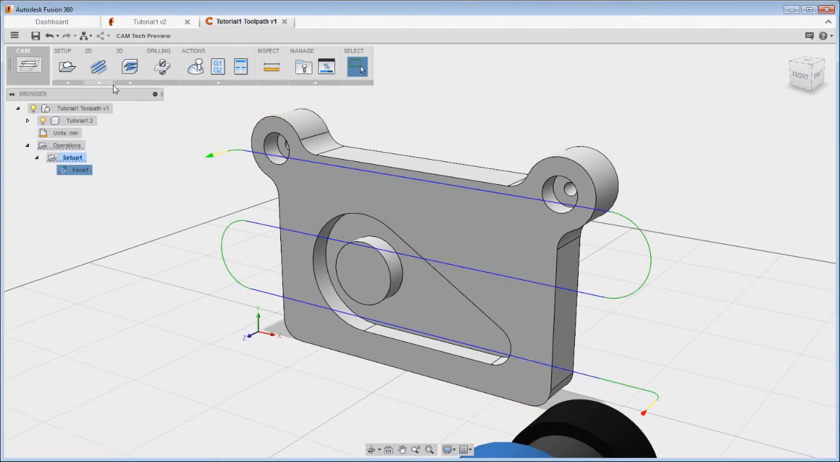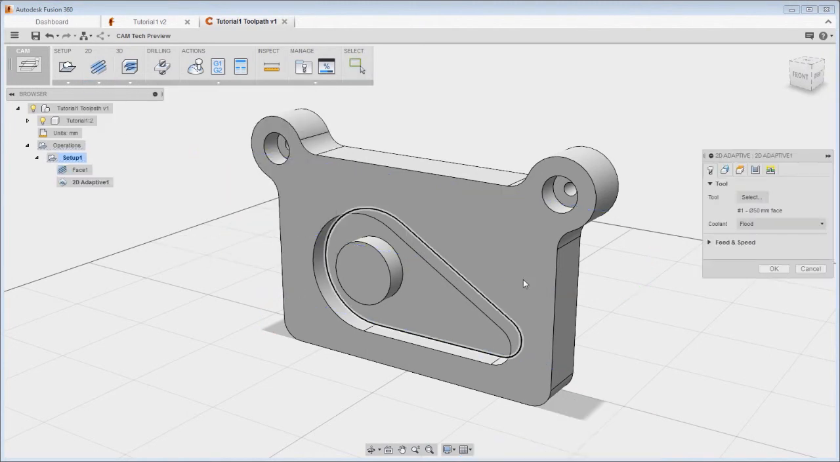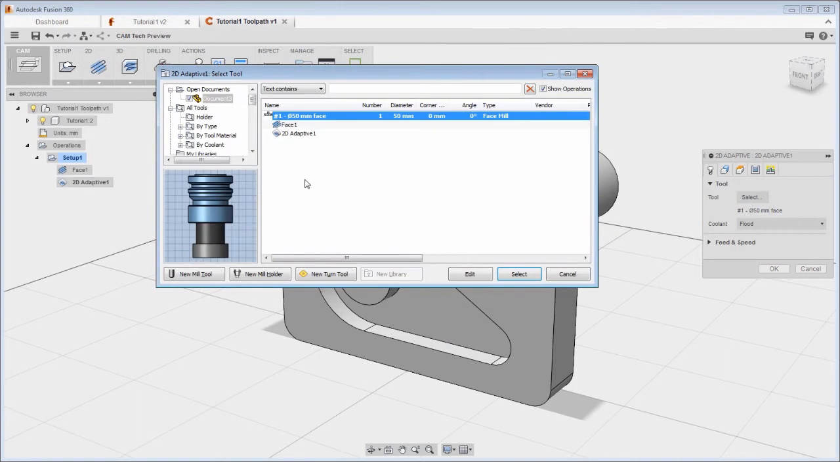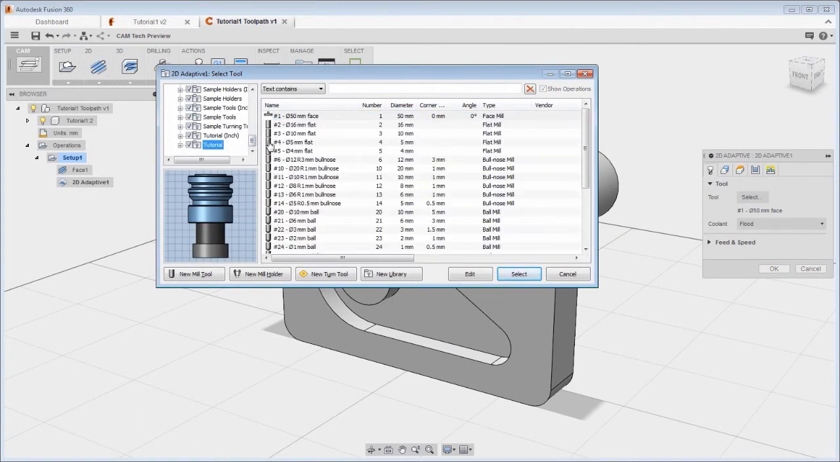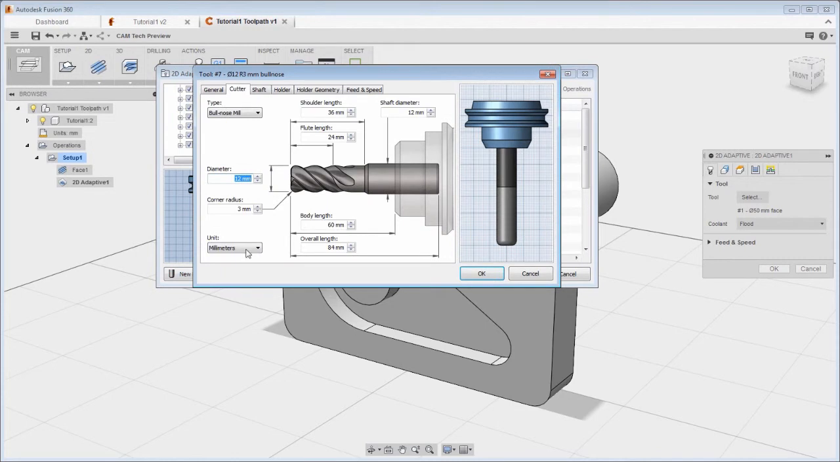So now I need a clearing operation. I'll select the tool. So I'm going to, in this case, select a tool that's similar to what I need, and then click New. All right, so I need a 25 millimeter flute length, so I can make that change. Click OK, and then select the tool.